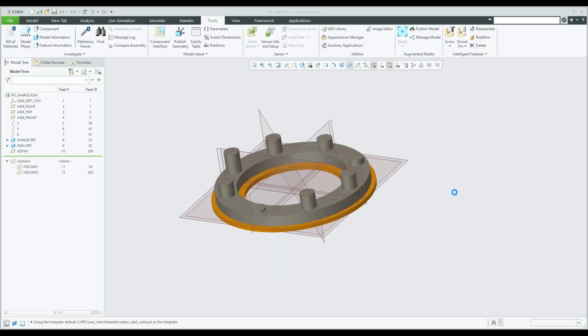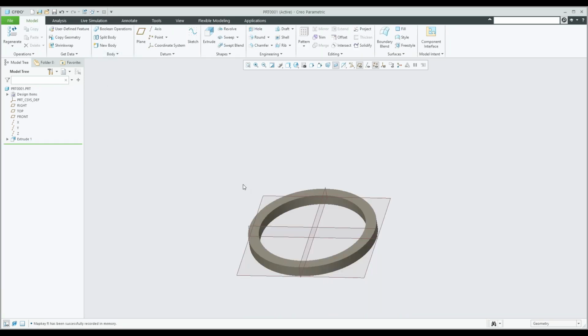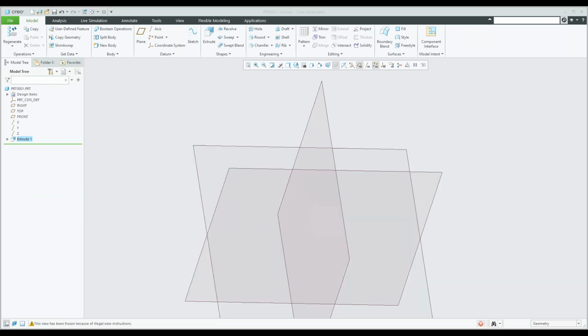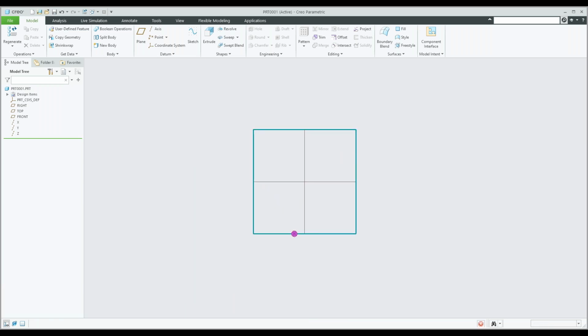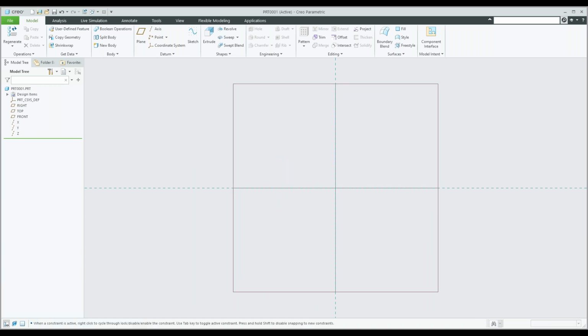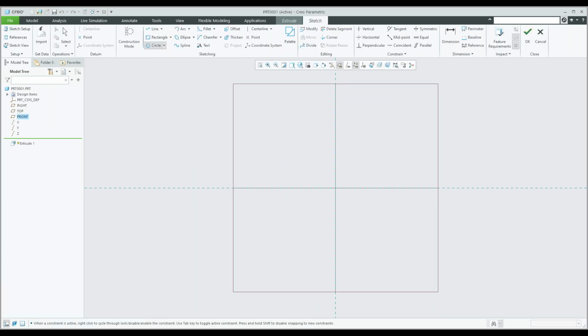Okay, so let's close that. And let's start a new component. And let's go back to the original one. Okay, and let's delete this. And let's run that map and see what happens. So pick the front plane. It's going into Sketcher, it activated the circle.